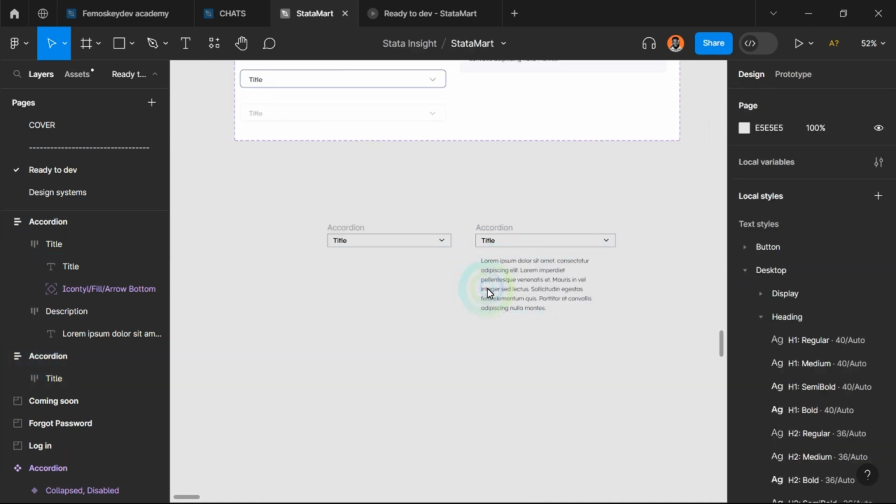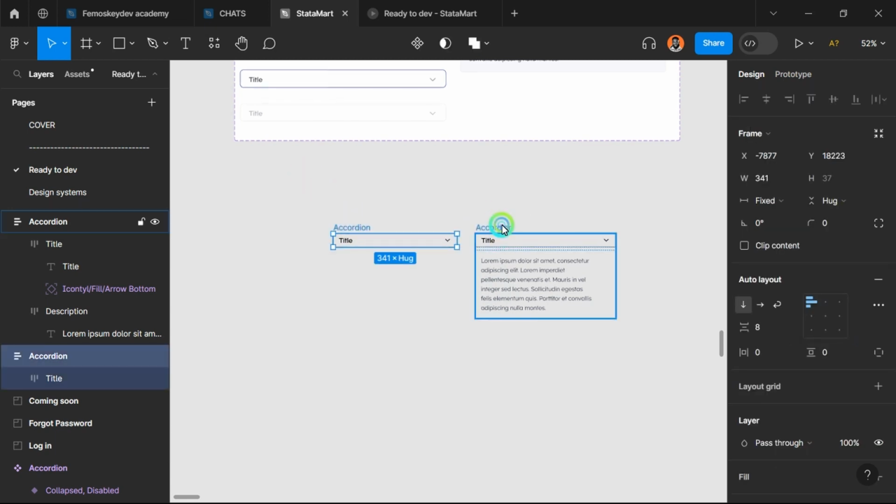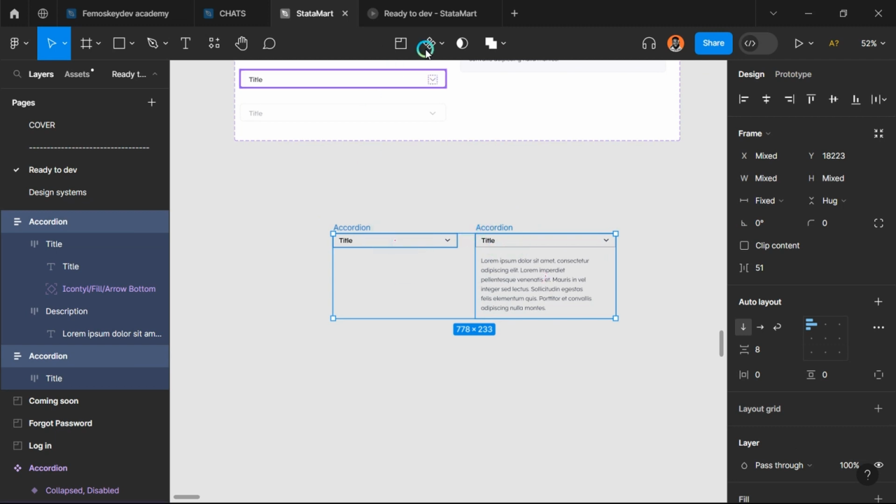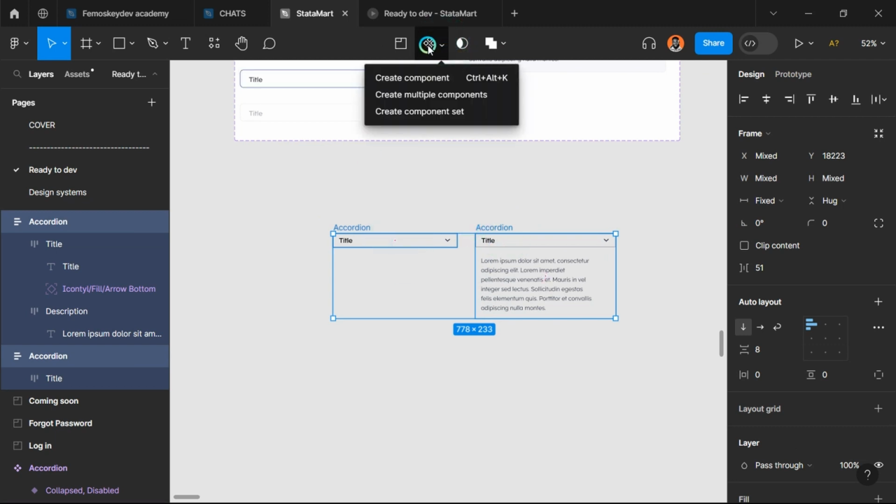So the last thing I'm going to do right now, before I start setting up the component, is to create a component out of this, right? So I have two elements here. So what I'm going to do is to select both of them, click on this button.